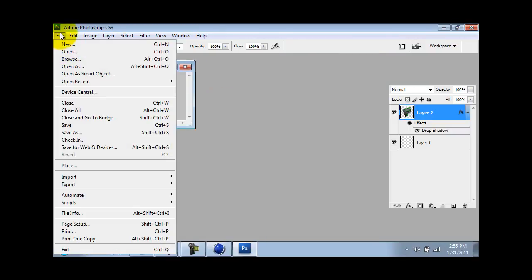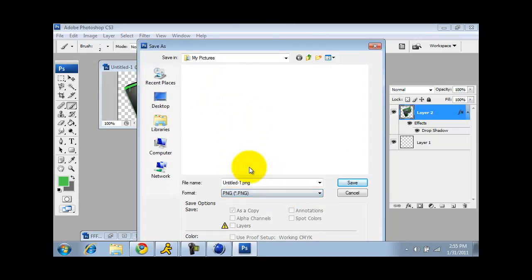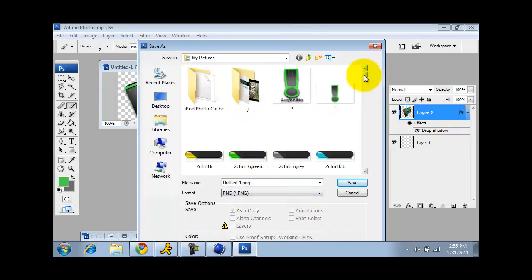You would just save it as a PNG file. Right here, save it as PNG. And that's pretty much it.